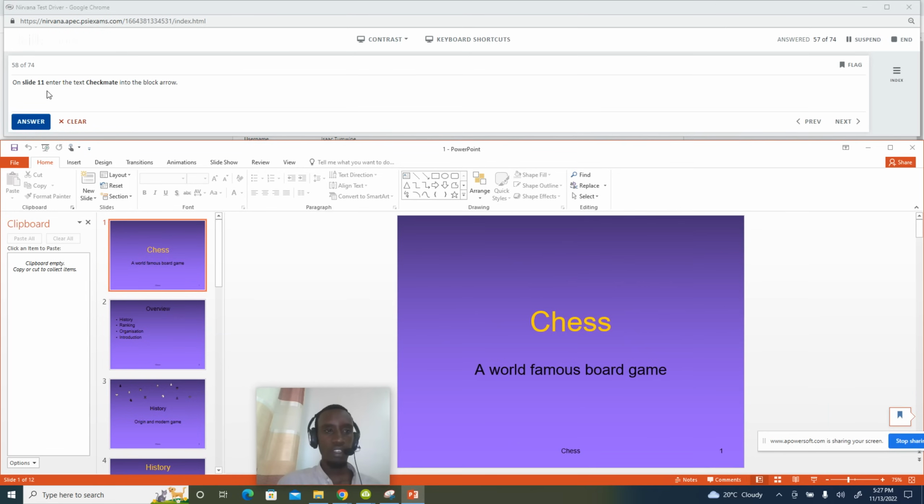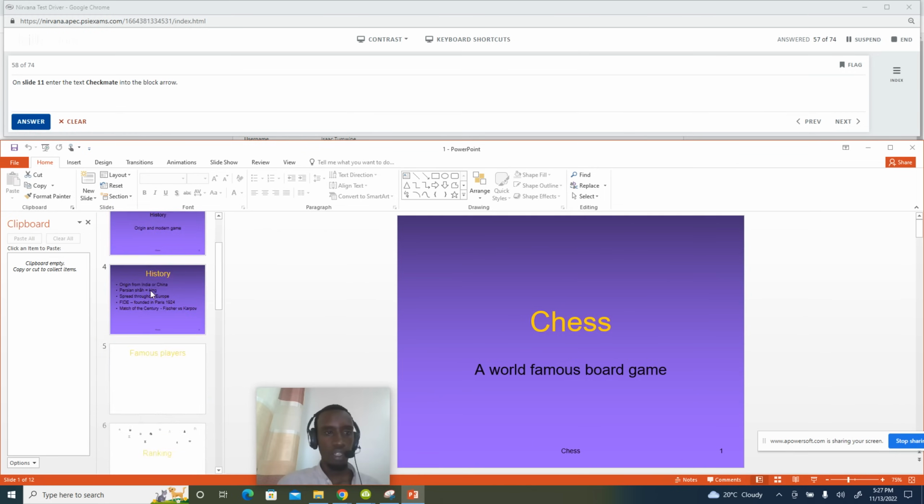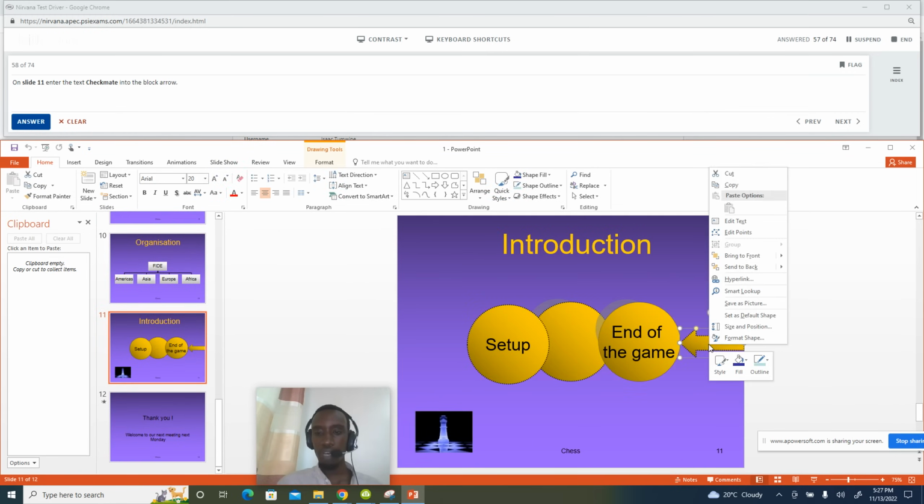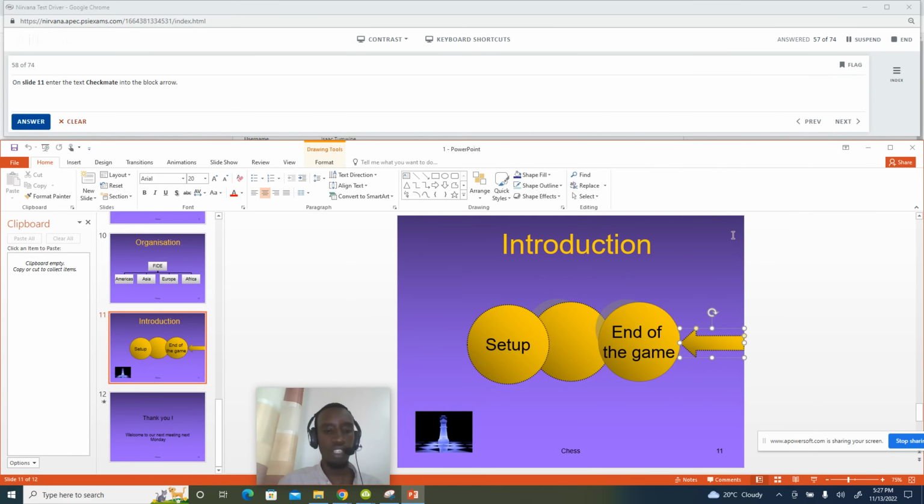On slide 11, enter the text checkmate into the block arrow. Okay, let's go to slide 11. So we are just going to come over here. We right click on the arrow, we say edit text, and then we put the text they are talking about, which is checkmate. Remember, the first letter is in capital letter. Checkmate, just like that.